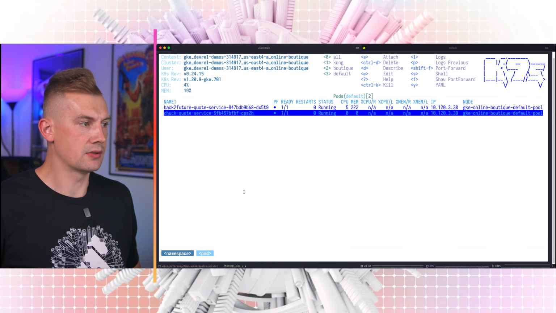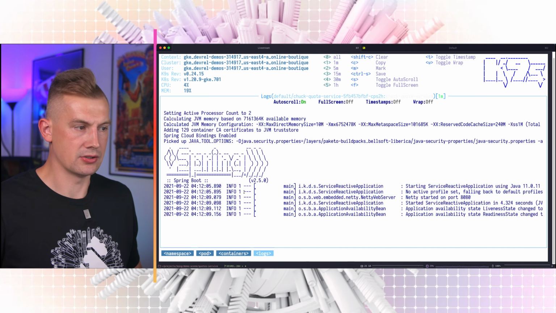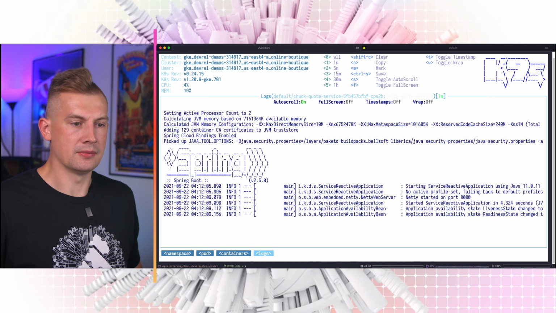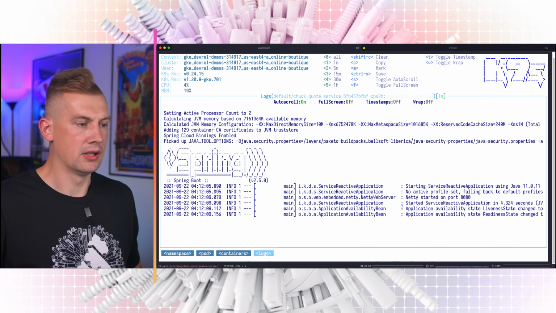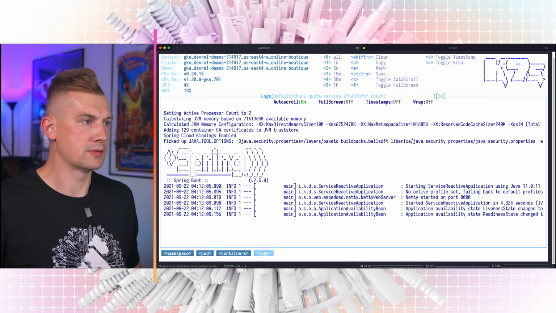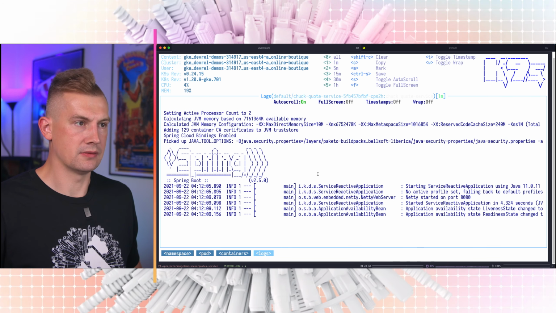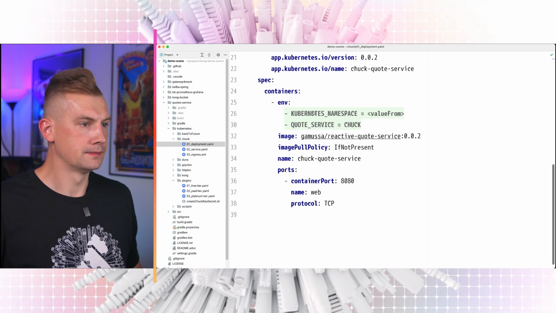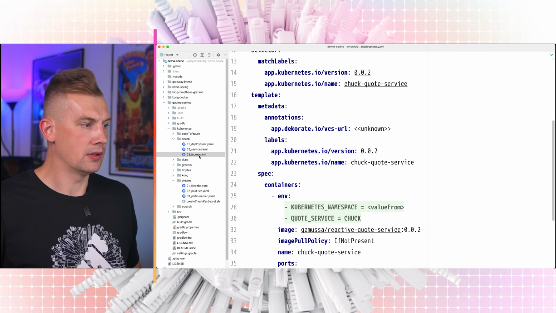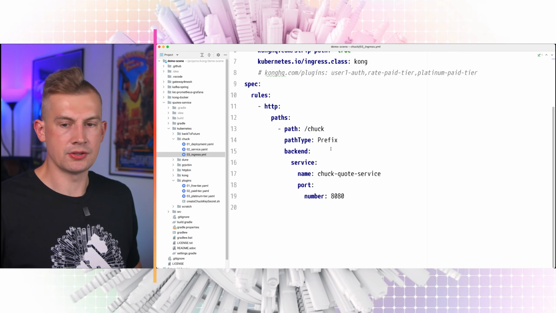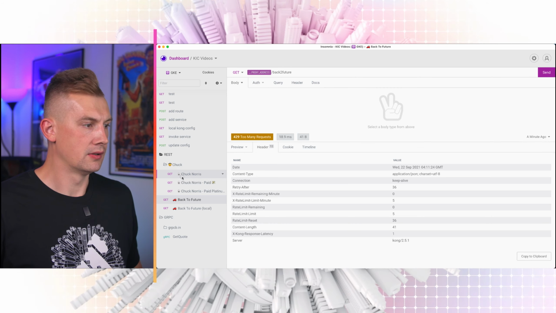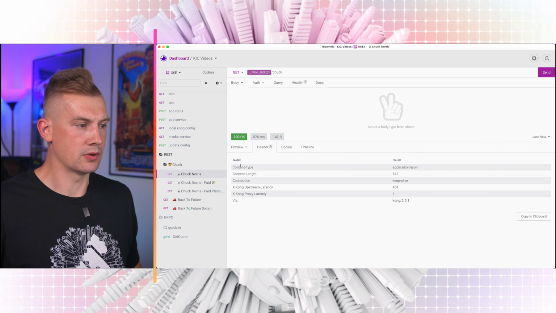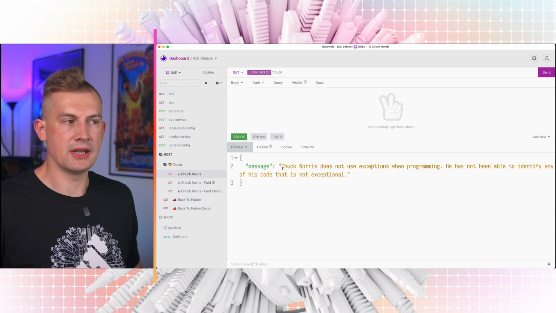The application is running, so let me quickly show you what is going on inside this application. It's a Spring Boot application, running on port 8080. Some liveness probes are also available out of the box from Spring Boot, which is a very nice thing to have. Now, for our Ingress, Chuck Norris is available through the Chuck Norris endpoint. Now we can see it works from Kong. And now we start getting messages about Chuck Norris.